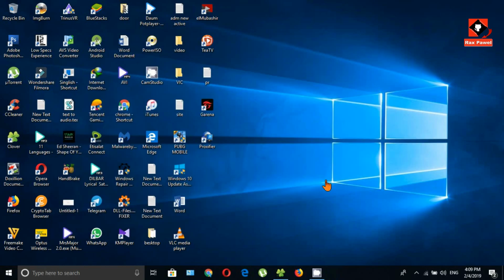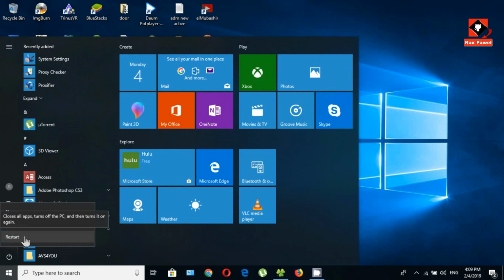But if you close the app, you can see here, app still running. Now right click on it and click on Exit. Now you have to restart the computer. Now I will restart my PC.